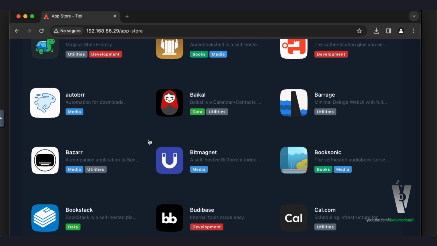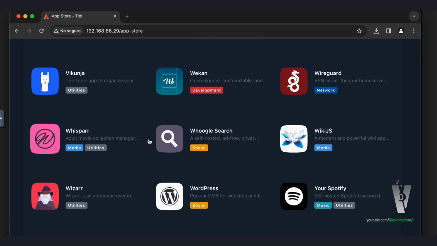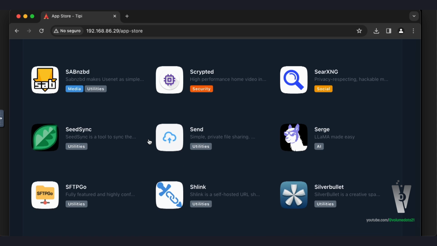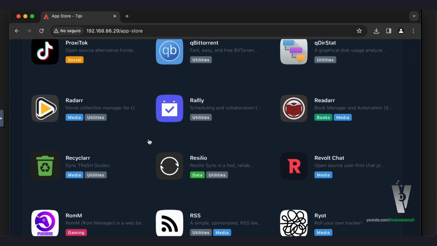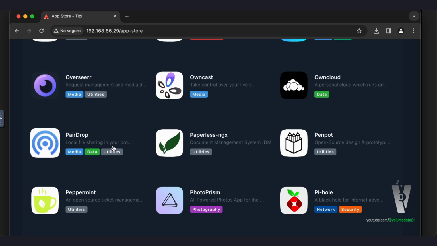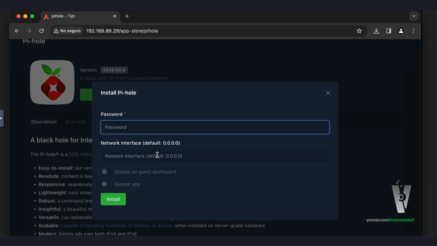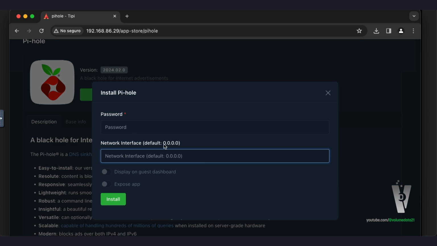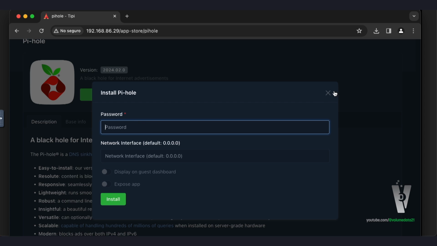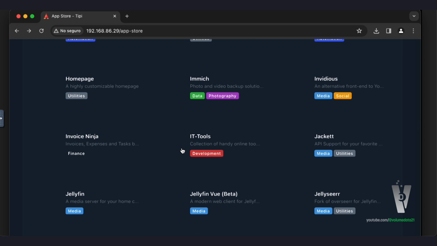Let me scroll down here. There's another one. The big one that you guys are probably looking for would be Pi-hole. I spoiled it before I even got to it. There's so many apps. Okay, Pi-hole, you're here. Pi-hole, right here. You can install it with one click, I think. Yeah, I think you just leave this as 0.0.0.0. You just make a password, click install, Pi-hole will download. That's an awesome one. Invoice Ninja is another big one. This is one that I've wanted to do for a bit.